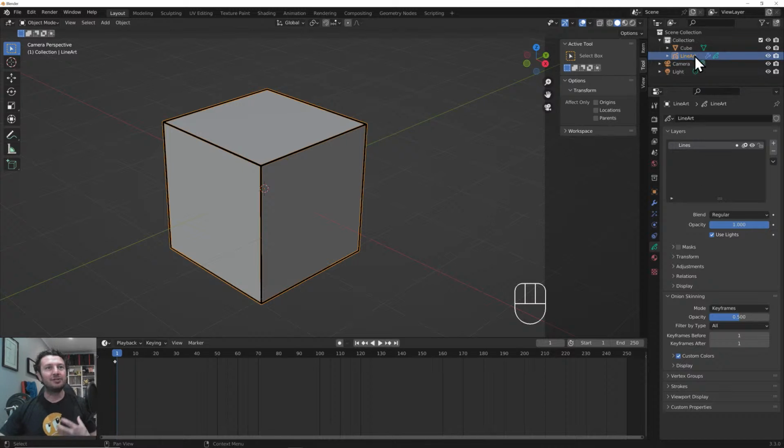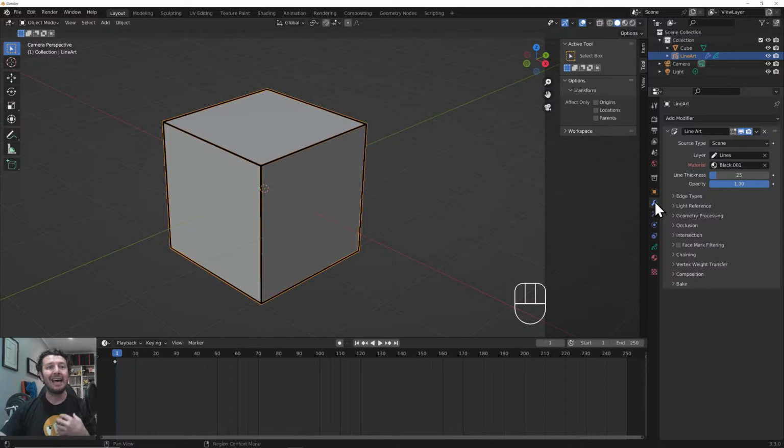And so what it's doing is it's created a grease pencil object to apply this modifier to, because this is a grease pencil modifier. If we go into the modifier properties, you'll see that there is the line art modifier here. The source type is set to scene, just as we'd set it. It's set to its default layer called lines, and it's got a default material. And right away, we can start playing around with it.